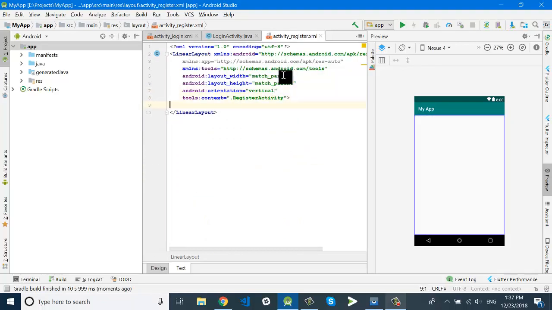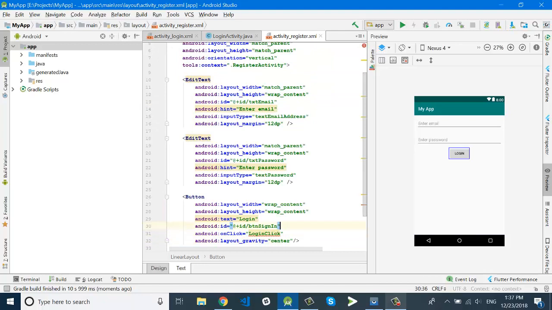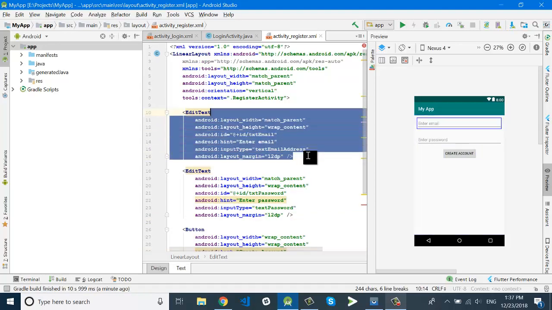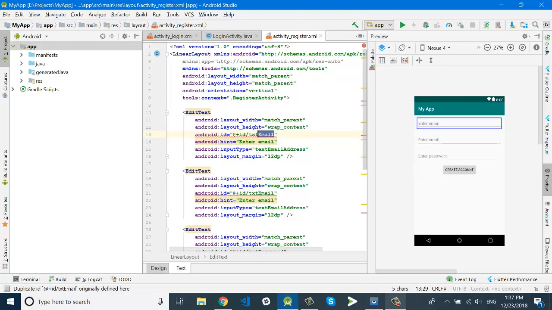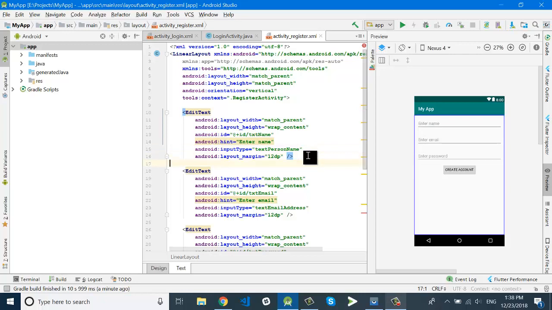Now paste these elements, these views in the activity register, and we have a button create account, and we will also have a new text box. For example, we have our name field, txt name, and text password, text person name.